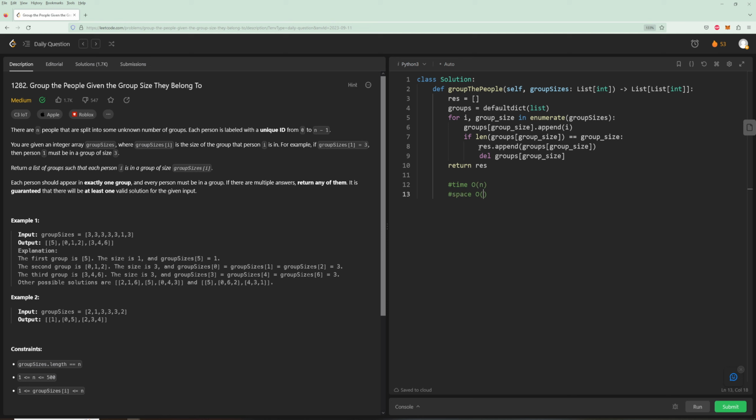And then for the space, we have this groups, and worst case scenario, groups will contain more than half of the actual unique IDs, essentially. And so that's going to make it O of n as well. Let's say everyone wants to be in the same size group, and there's 5 people. Well, now you will put 4 people into your group list, so that's most of your list, right? So worst case scenario, everyone wants to be in the same size group, of your whole list.